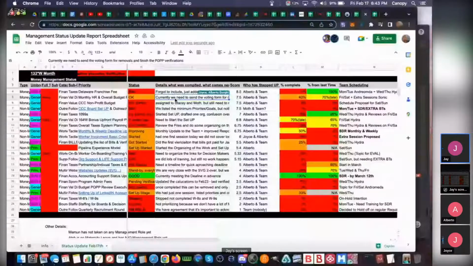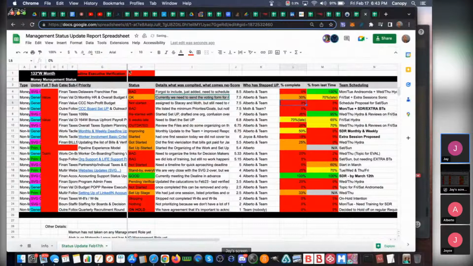What was completed? We completed the removals list. So overall, I think 40% is a little bit high on that. I'm going to put 30%. Sounds like there's a lot more to do.